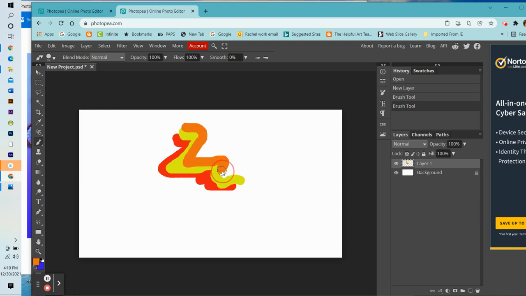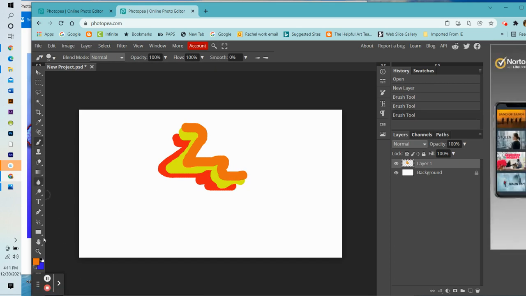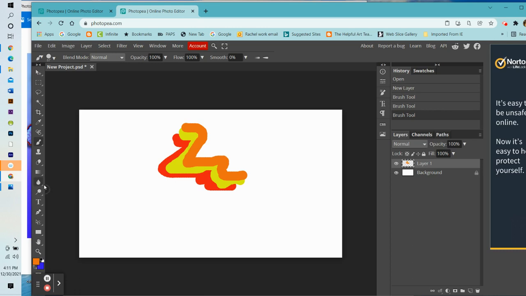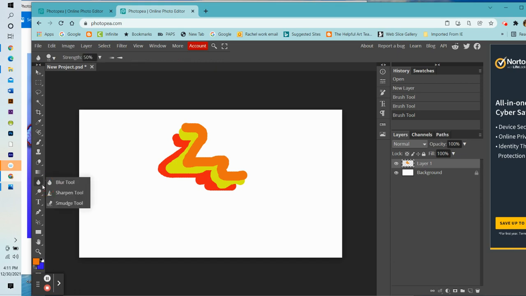Now the next thing I want to do is use the smear tool. You can find the smear tool hidden underneath the blur tool. Like Photoshop, Photopea has many hidden tools, and the way you find them is you go to a tool, and in the bottom right hand corner you're going to see a little triangle. If you click on that, you will find other similar tools. So I'm going to switch from the blur tool to the smudge tool.